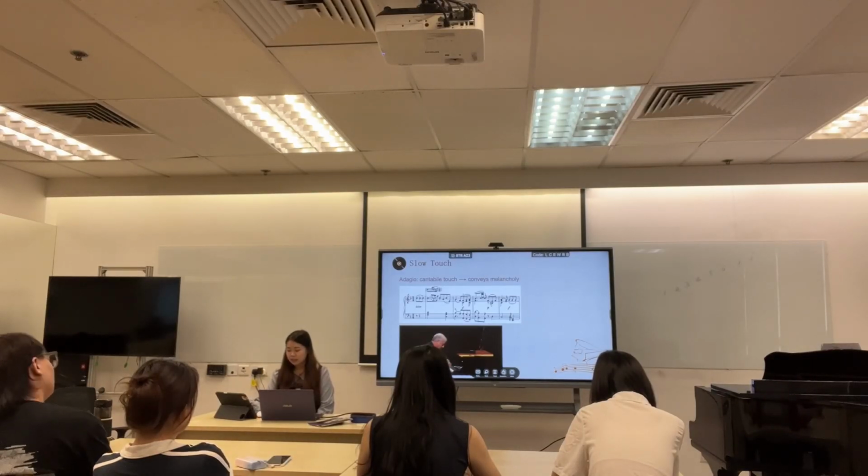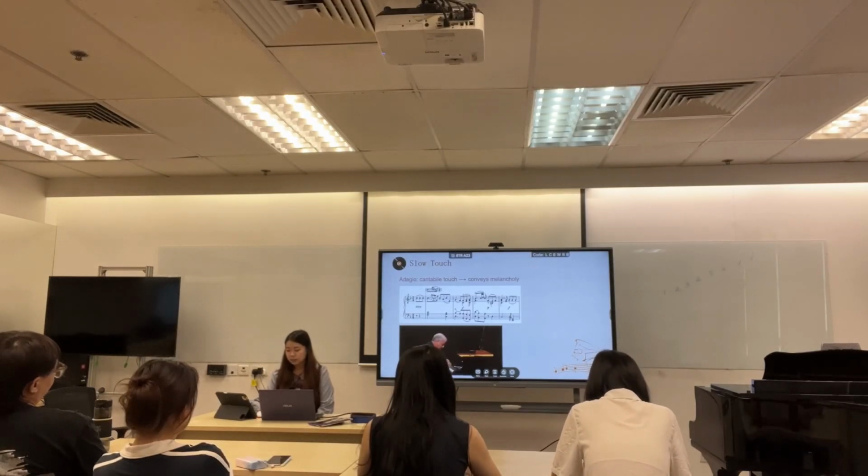In the second movement, the touch is completely different. What is required here is a singing touch. The fingers and arms must connect the melody into long lines, expressing melancholy and introspection. The performer even needs to breathe with the phrasing, making the music sound as natural as human speech. Here again, Barenboim's performance is taken as an example.